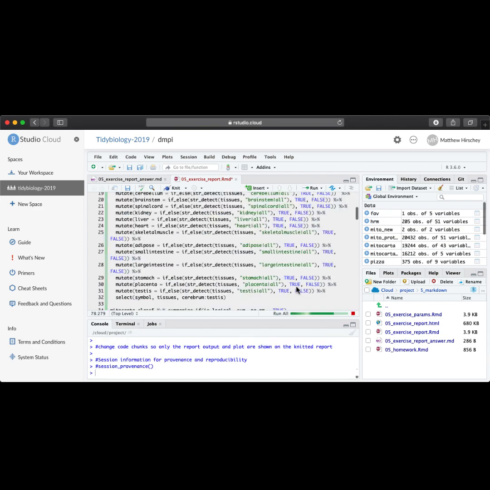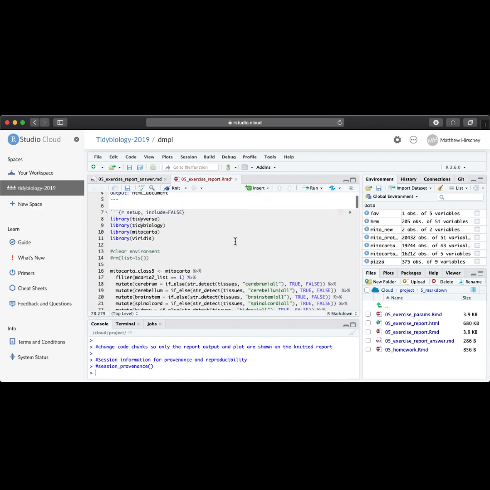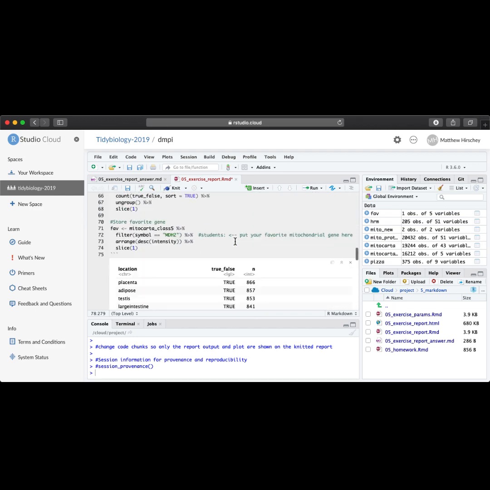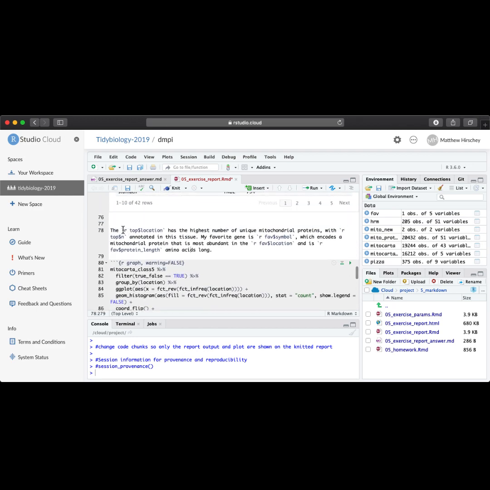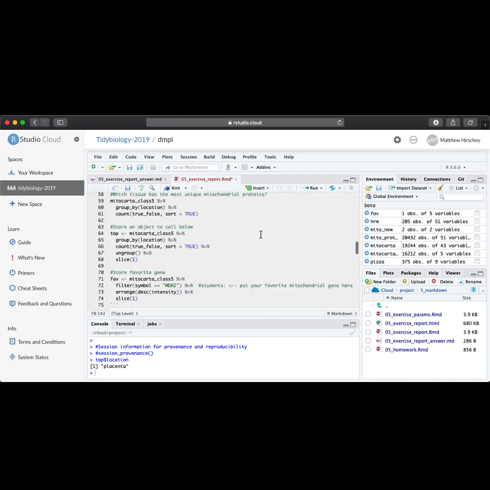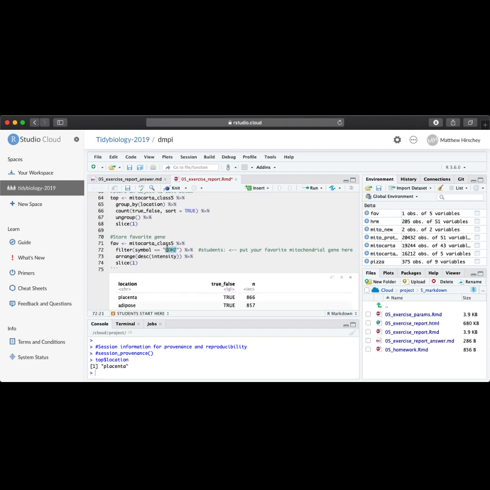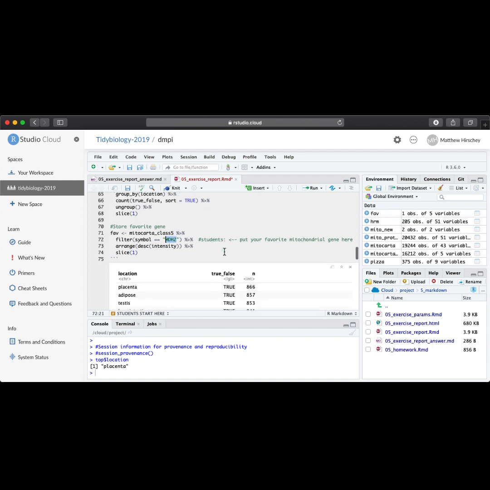Then you can get a quick answer if that's going to give you the output. Because remember, when you do this backtick R, it's just going to give you the single output. So in this case, it says placenta. And I can do the same thing here. My favorite gene is, so hopefully you had a moment to go and change to the official gene name of your favorite mitochondrial gene. You can put that in here.